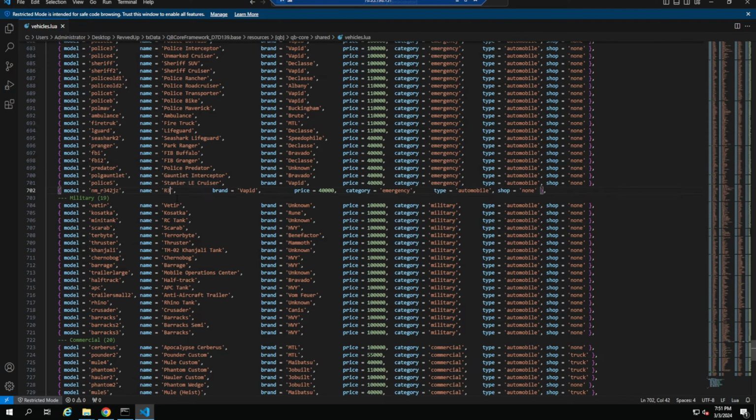We'll just put R34. You can put whatever you want. It's just the name of the vehicle for the server. Brand, technically it's not a branded vehicle because of the TOS with FiveM. So for this instance, we'll just put police. Again, you can put whatever it is you want.